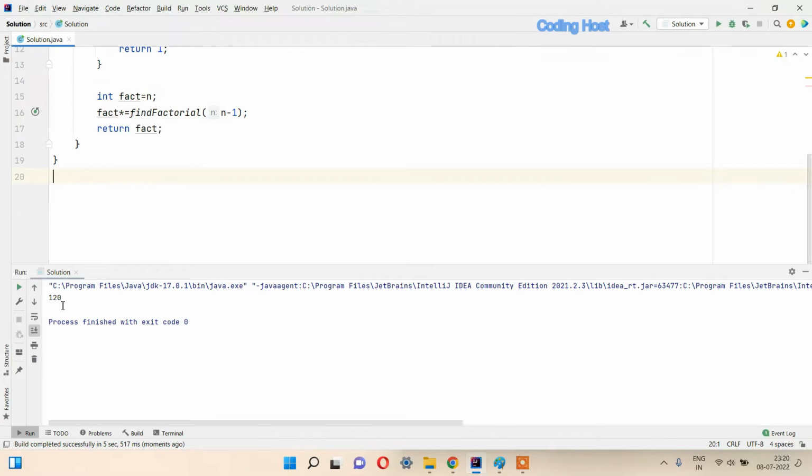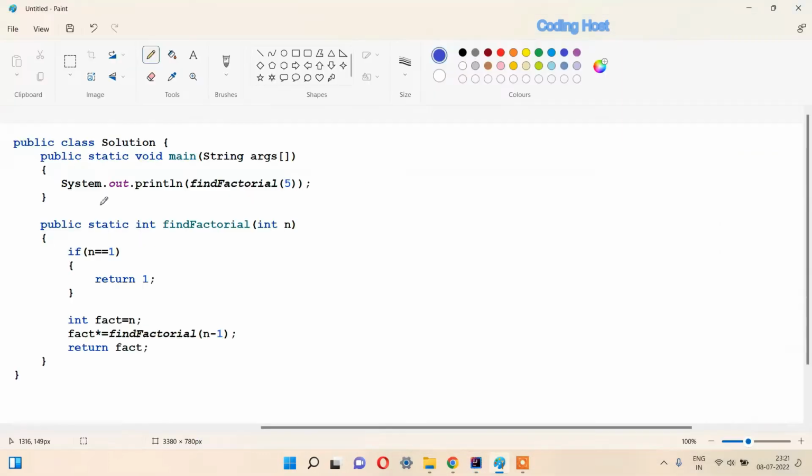You can see that in the output we are getting 120. So factorial of 5 is 120. Now let's see how this program is working. We have written a method for finding the factorial, and in this method right now we are passing 5.